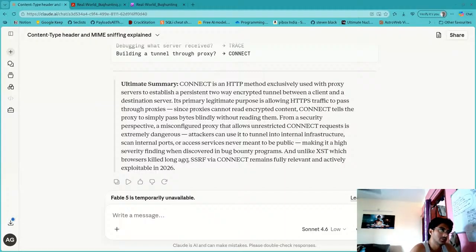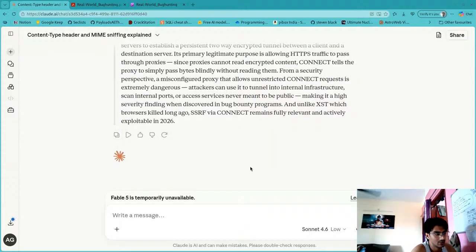From a security perspective, a misconfigured proxy that allows unrestricted CONNECT requests is extremely dangerous. Attackers can use it to tunnel into infrastructure, scan internal ports, or access services never meant to be public, making it a high severity finding when discovered within bug bounty programs. And unlike XST, which browsers killed long ago, SSRF-style CONNECT remains fully relevant and actively exploitable in 2026.